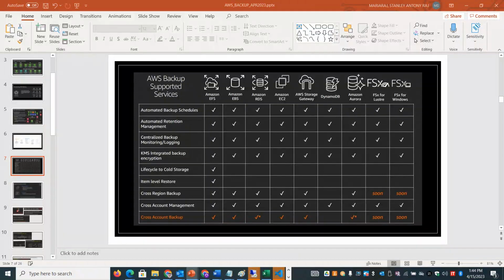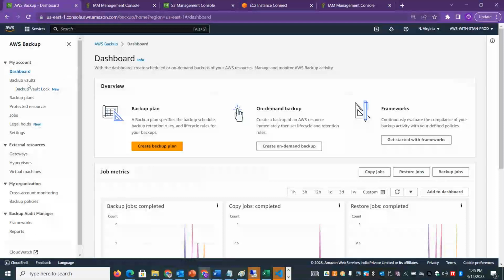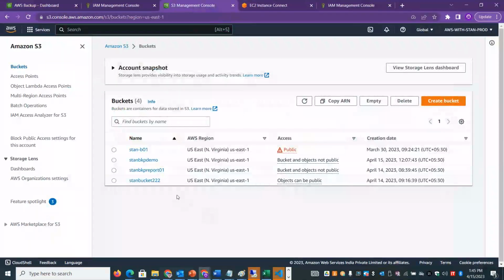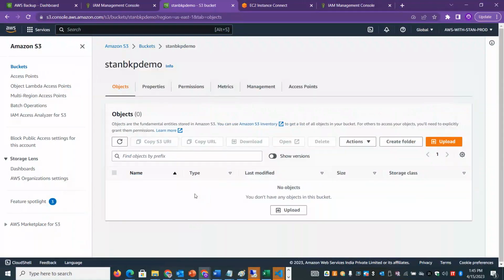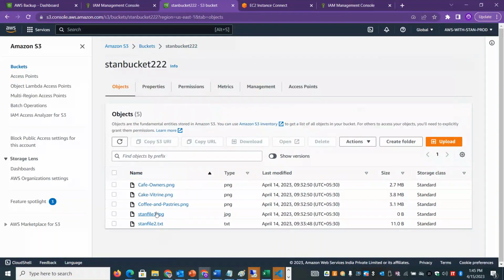So I've got an AWS account created, and I've got some S3 buckets. Let's go and look at what we have in the S3 console. We have some S3 buckets here, and most of them are empty. This one, the stand backup demo, is an empty S3 bucket, and we have some buckets with some content. Here you can see there are some image files, PNG and JPEG types, and a text file. This is the bucket that we can target to take the backup, and we can also try to restore into a completely new S3 bucket, and also try an object-level restore.